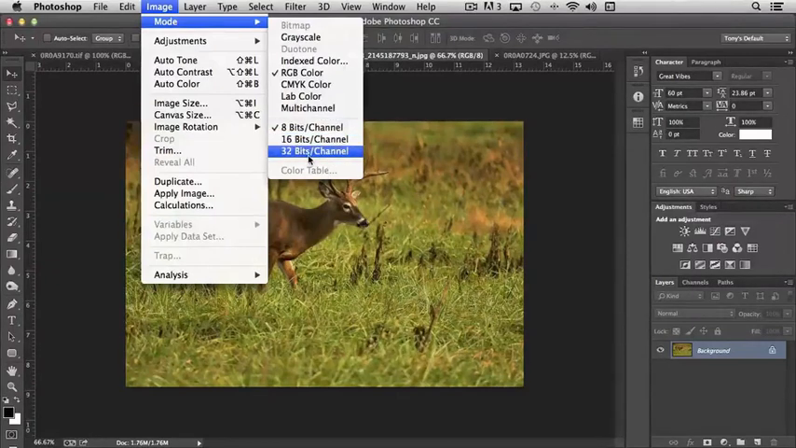There aren't many occasions where you're going to want to or need to pay attention to the bits per channel. So we're really not going to look at those or go into any detail with those. Same with lab color and multi-channel. 99% of the time, you'll never use those. So the ones we're going to focus on primarily are CMYK, RGB, and grayscale. And then I'll also show you duotone and bitmap.